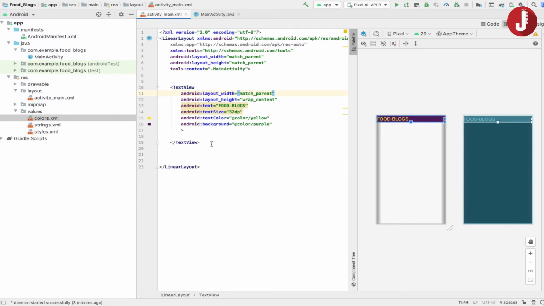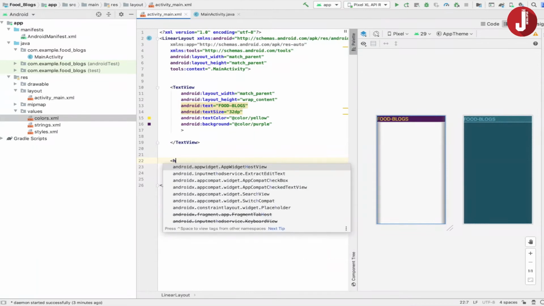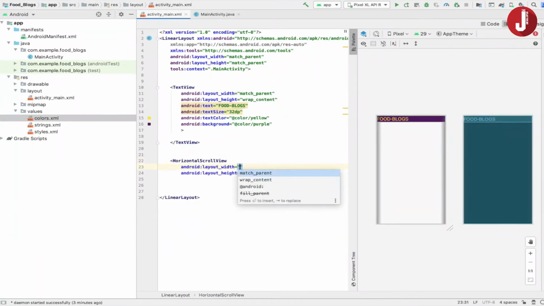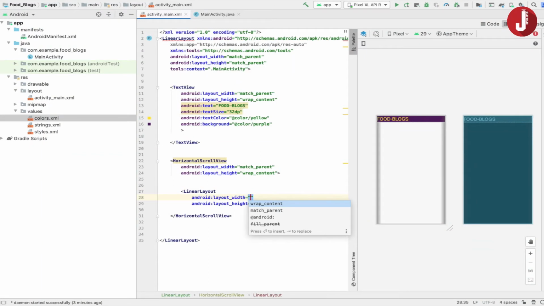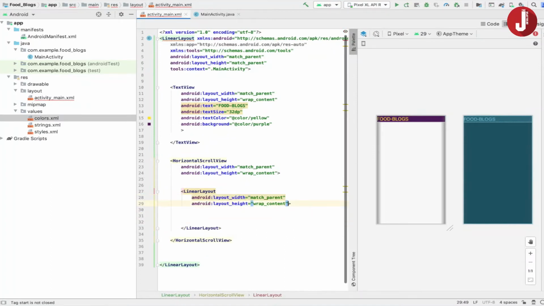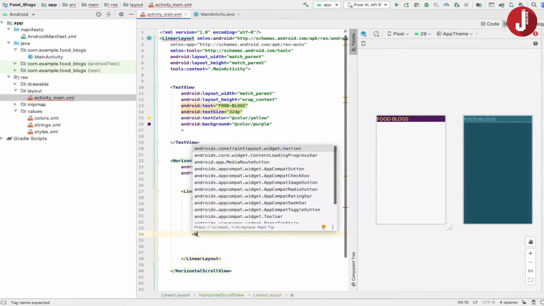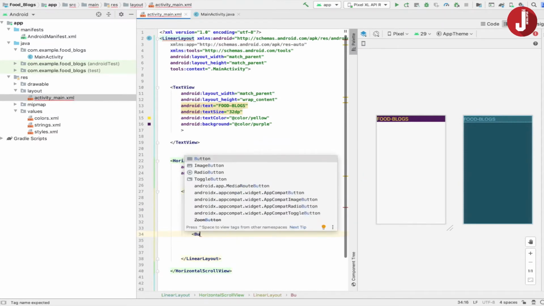Moving on, now we will have our horizontal scroll view in which we are going to place the buttons. So mentioning the width and the height. In that I am going to add another layout, that is linear layout, so that all the buttons are added linearly. I am going to give the orientation horizontal because I want the buttons horizontally to each other.